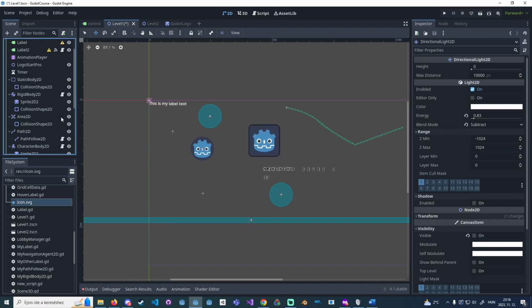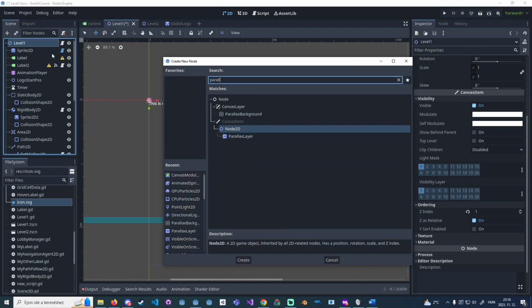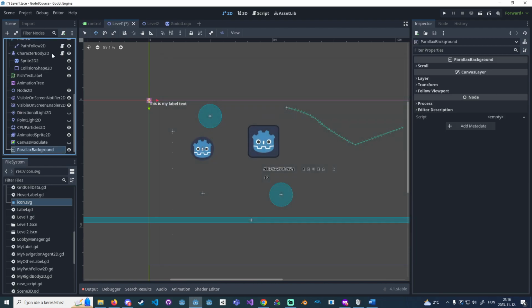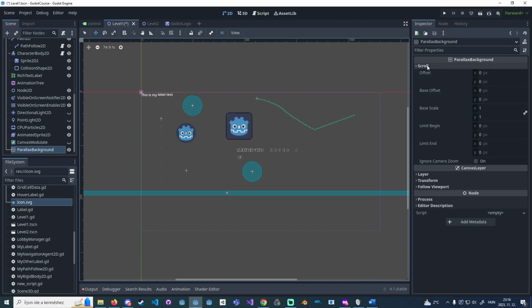Another node we have is called ParallaxBackground and also ParallaxLayer. So these are actually pretty awesome. Do you know those games where you run and the background kind of passes by slower or faster than your speed? That's achieved with parallax.